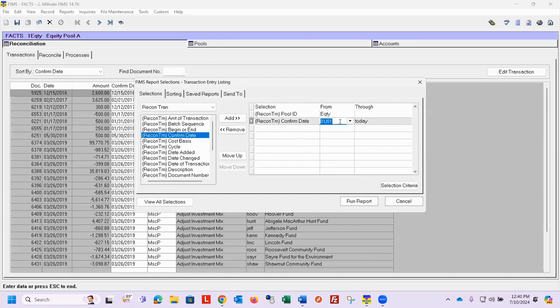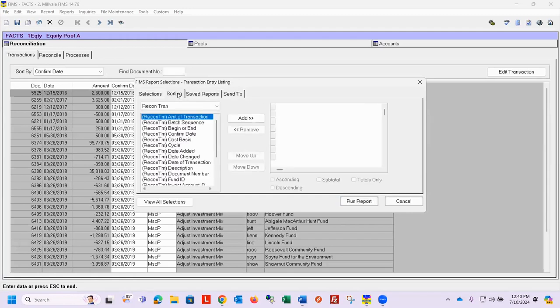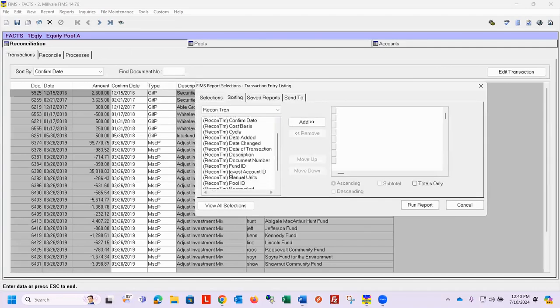So let me do March 1st to March 31st. And in order to get these transactions so that they're grouped in subtotal by type, if I go to my sorting tab, I can say tran type is how I'm going to sort and I'm going to subtotal.